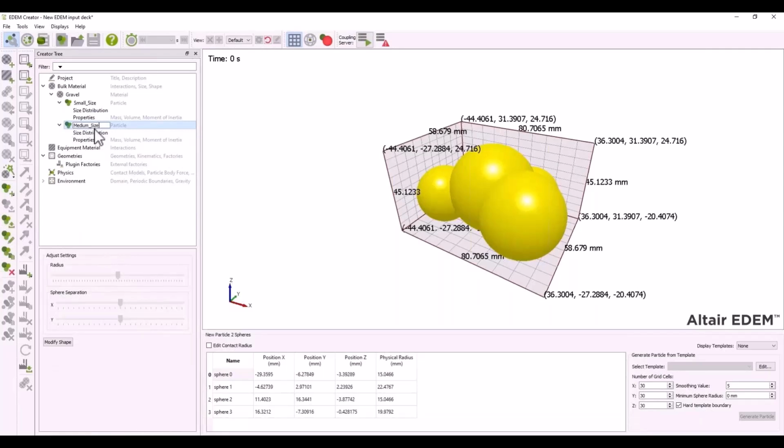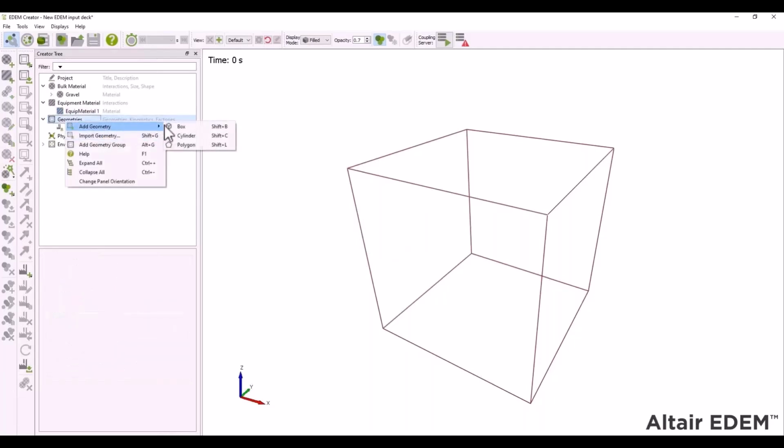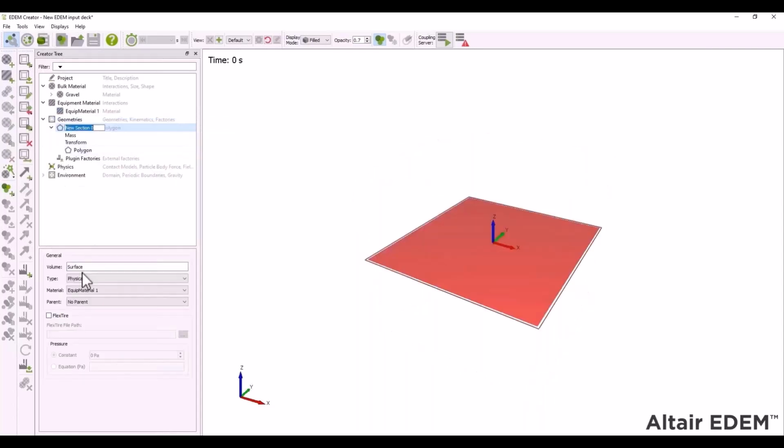So which is named as a medium-sized particle. So these are the two particle sizes chosen to demonstrate the stone chipping application. So now we are defining equipment material properties. Here you have to choose the calibrated properties based on the calibration exercise that we suggested, like static angle of repose and inclined plane test.